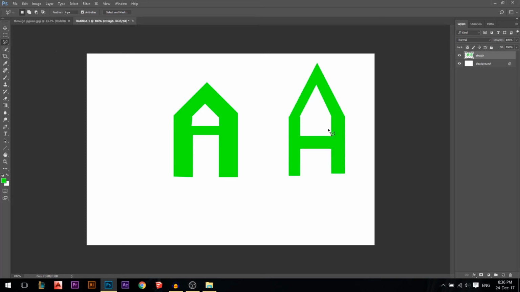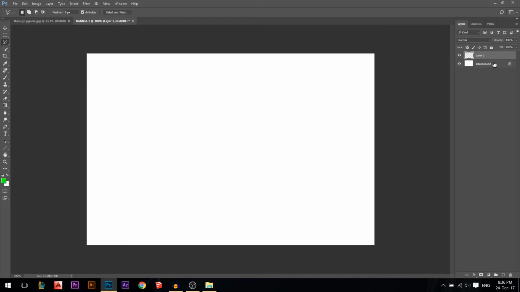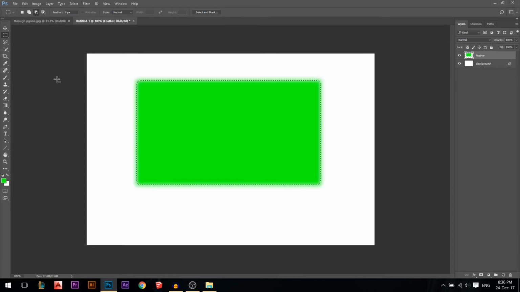So now I want to explain the last thing, which is called the feather. I'm going to create a new layer, call it feather. Let's say I want to draw a rectangle, but I don't want it to be sharp. So you have here something called feather. Let's say I'll make it something like 8 pixels. Then I'll draw a selection, and then I'm going to color with any color.